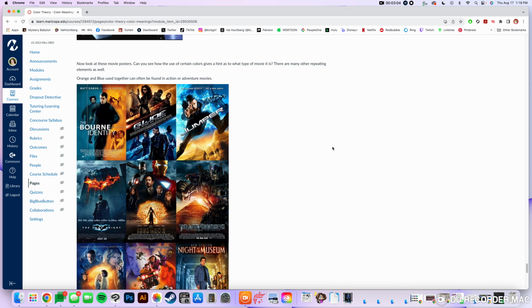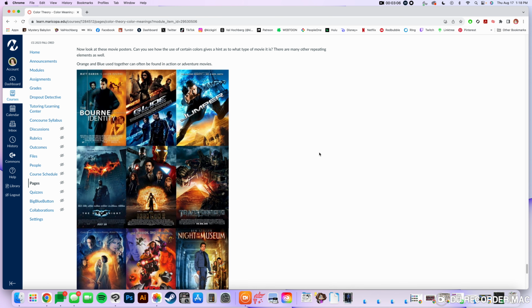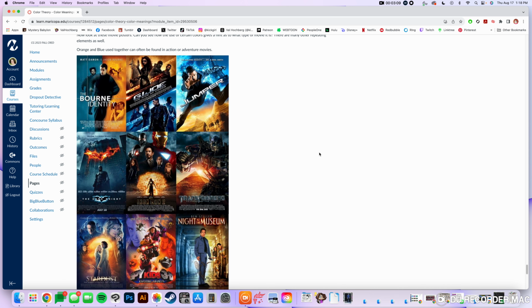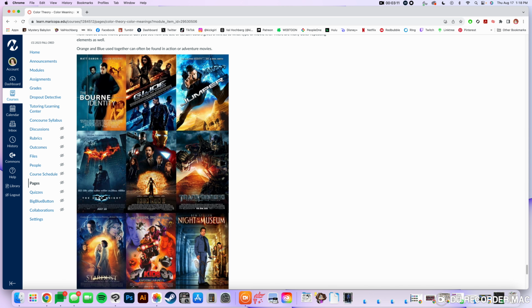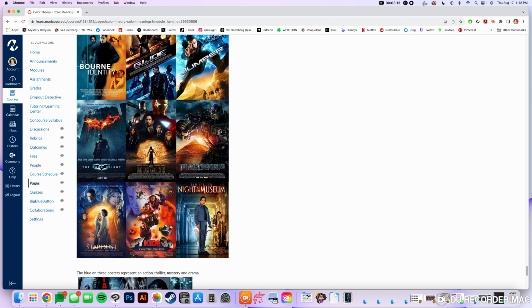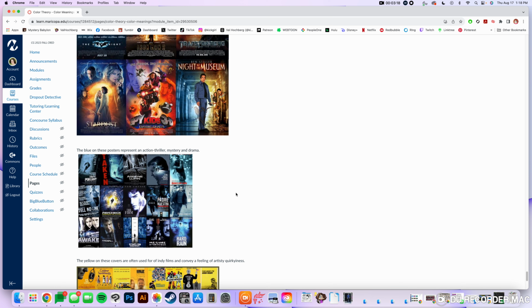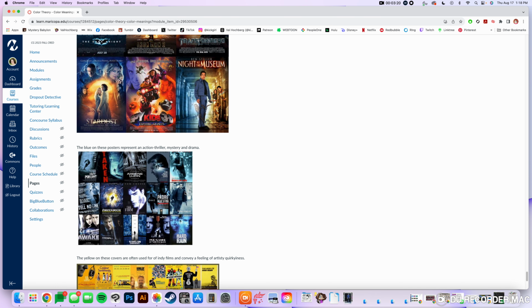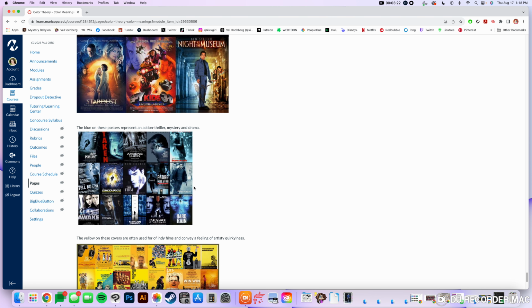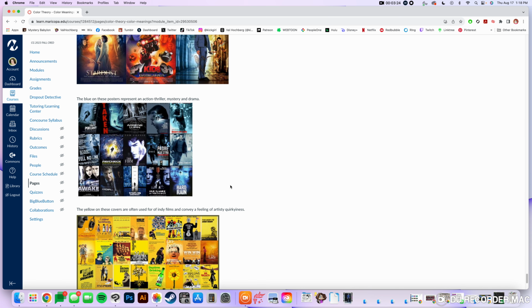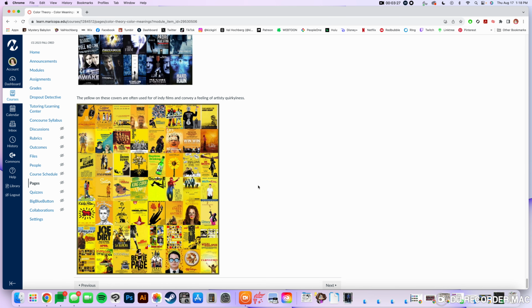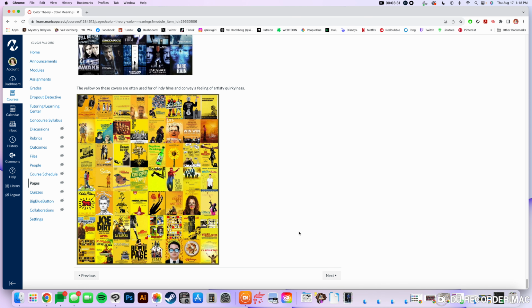Here, these are also some really fun examples. Orange and blue together are used a lot for action movies. You're going to see lots of recurring color themes in some of these posters, depending on the genre of the movie. Action, thriller, mystery, and drama movies have this blue tone to them. A lot of the quirky indie films love using yellow. These are great examples, but like I said, this is not just movies and films. This is comics as well.